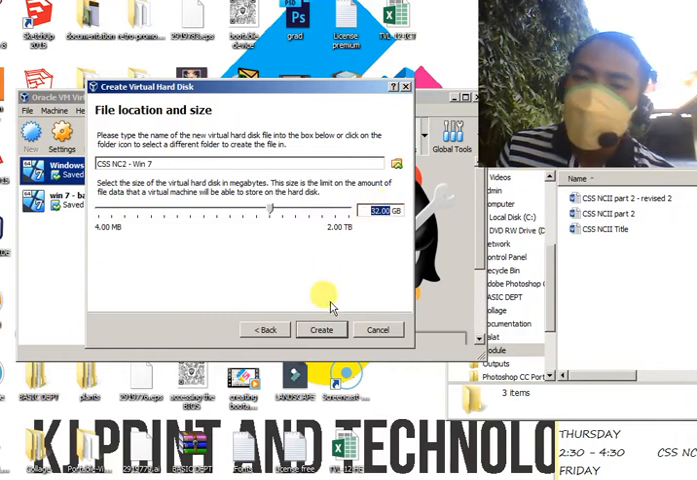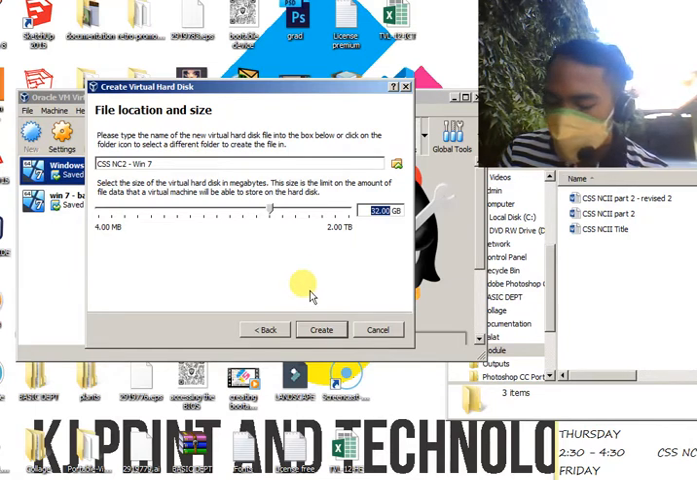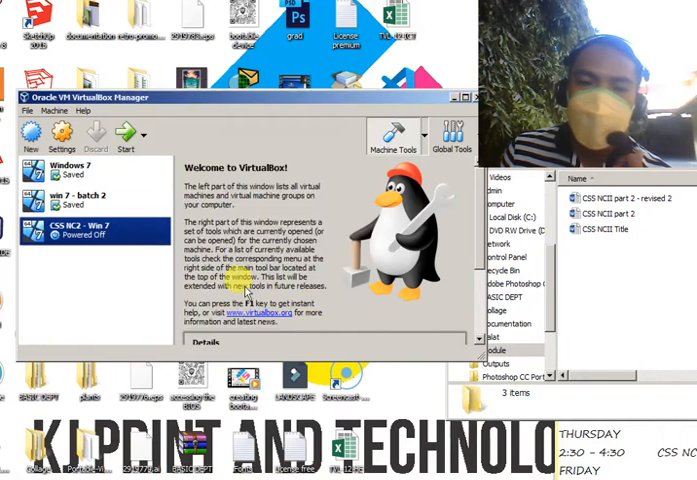Don't oversize your storage capacity on your computer, because your computer might not be able to handle it. Don't go beyond the memory your computer has, or even the hard disk. Then I'll just click create, then start.